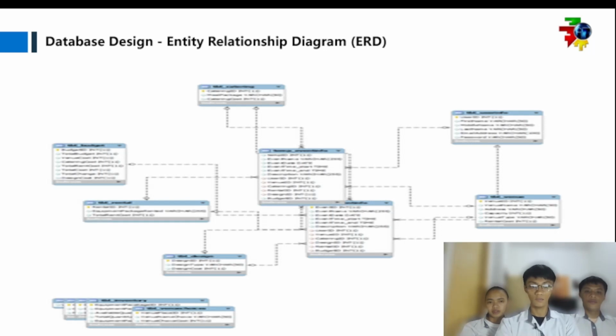Next is the TBL catering. This table manages catering options, specifying different meal packages and their associated costs. Each catering option is uniquely identified by a catering ID. Similarly, the TBL design. This table handles design choices for events, recording various design types and their respective costs. Each design option is uniquely identified by a design ID.